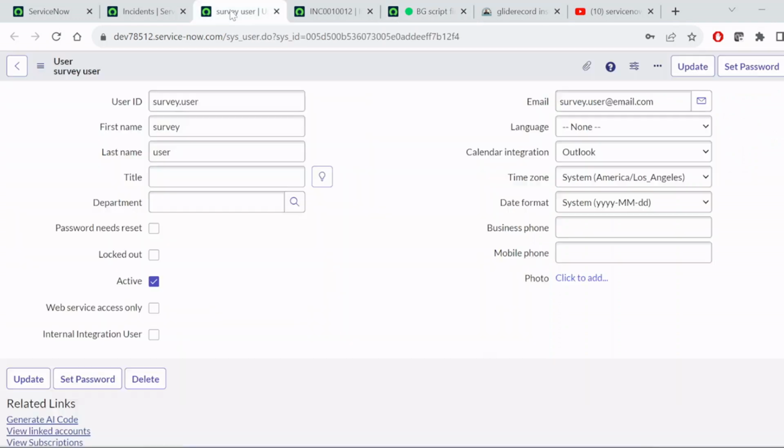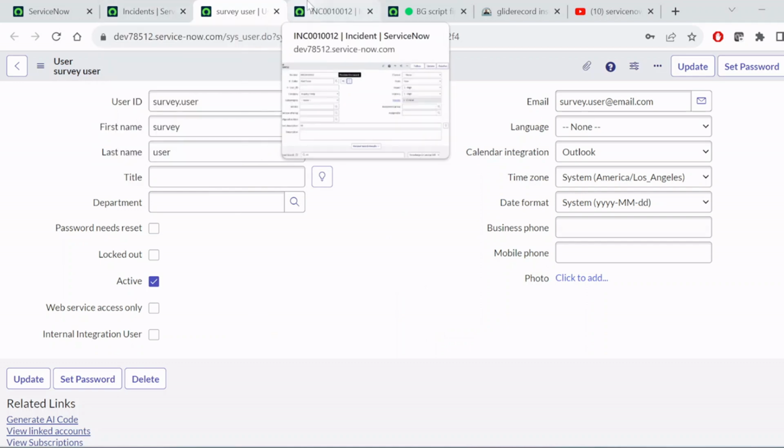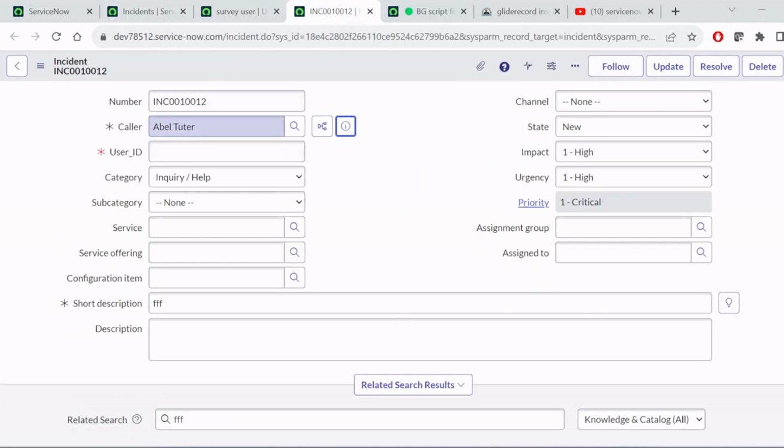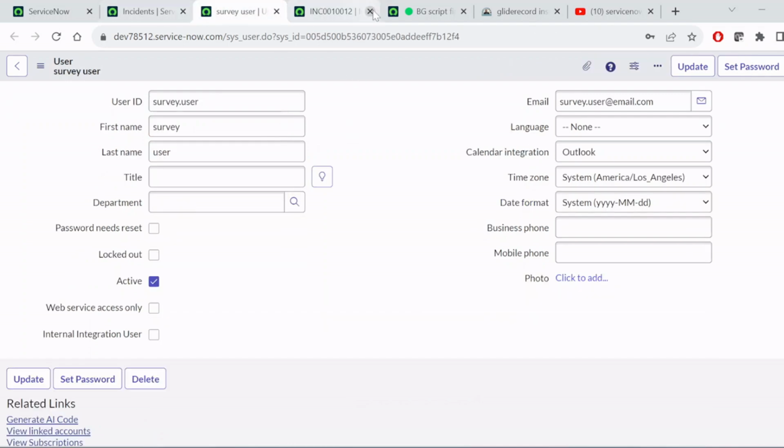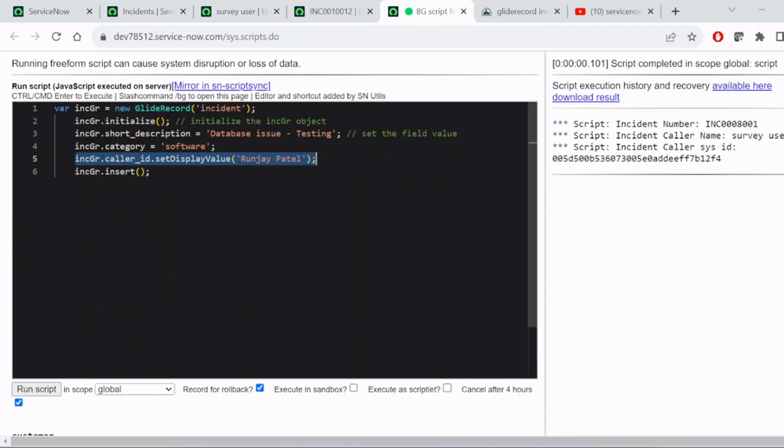So what I can do, I can use this one itself. Right, survey.user. Fine. So let's say whether Runjay Patel is there or not, let me check. I is only there, and let me check. Okay, fine. So what I can do, let me go back over here. I'll not be setting this one. Okay, but if you want to set it that way, we can do so.